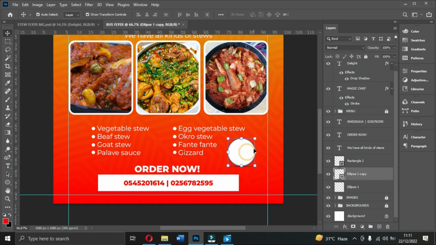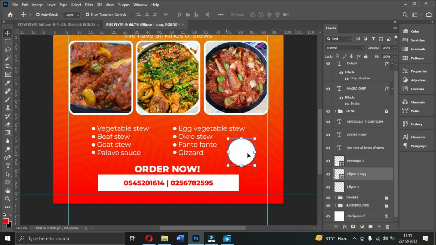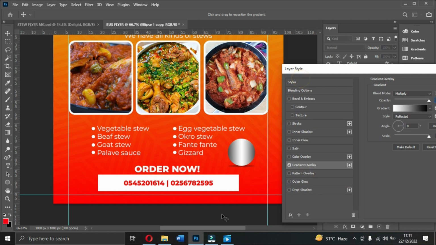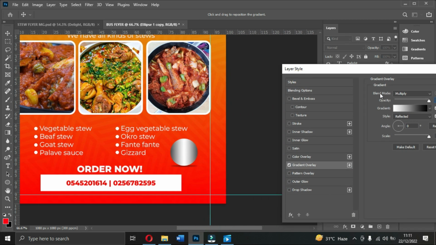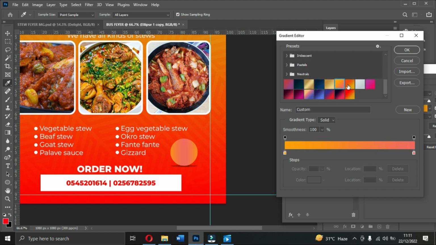Good. Then what I'll do is I'll add some gradient to this particular shape. So I'll go in for gradient. Now this time around the gradient, I don't like the black and white, so I'll click here to change the color. Let me see if I have some color here.